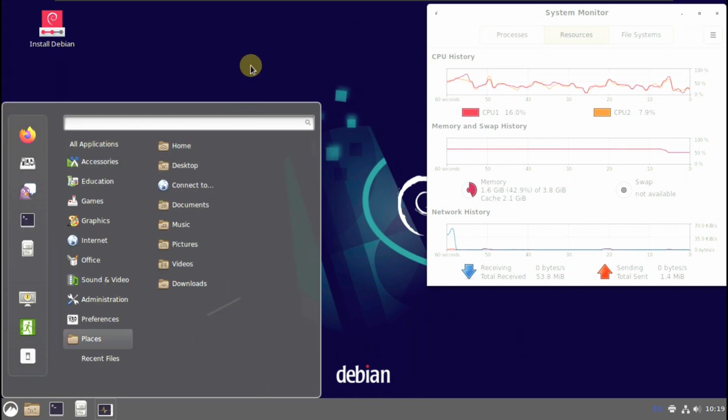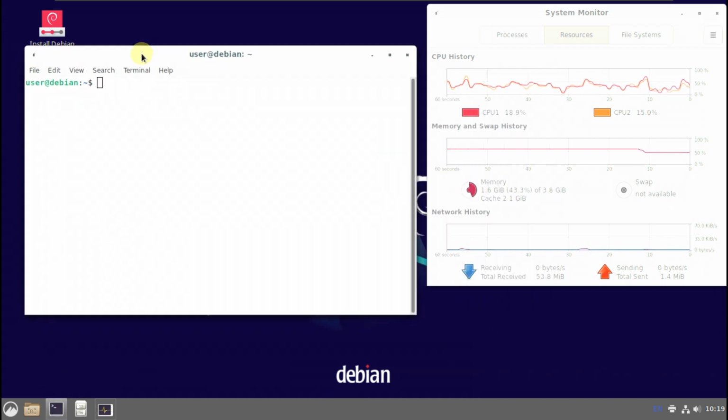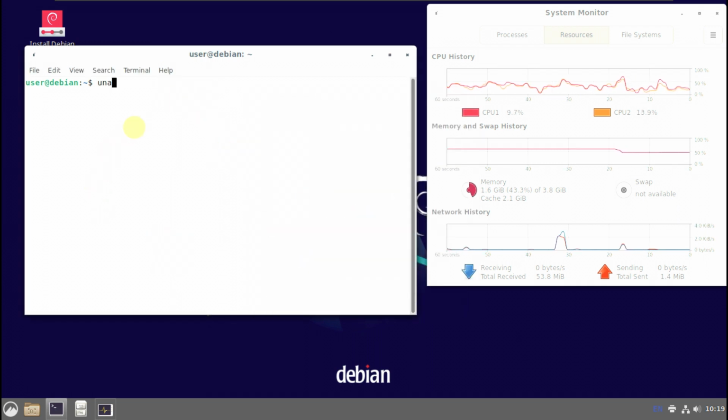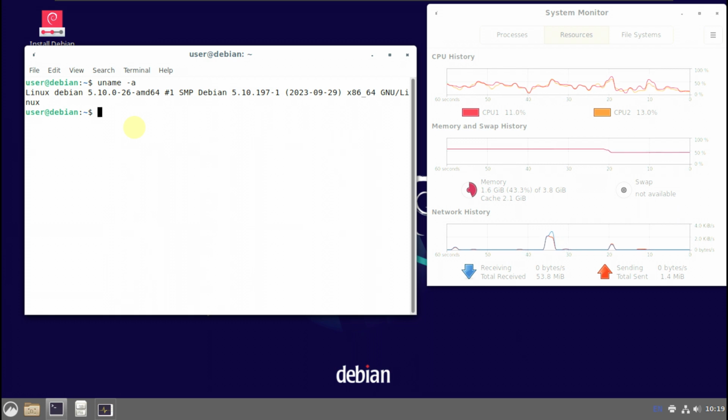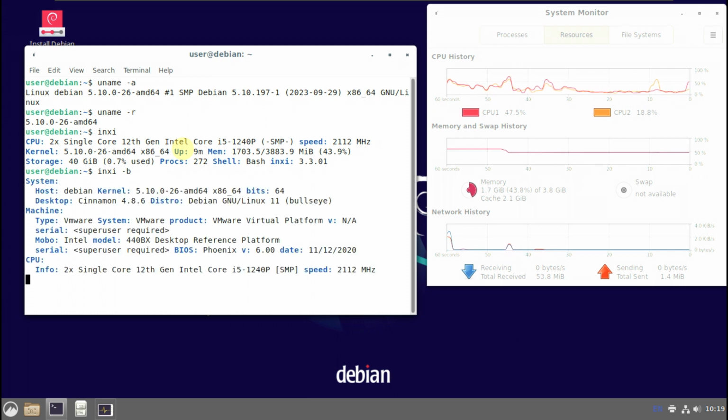This is a Cinnamon desktop environment. So let's open the terminal and type in some commands, like the kernel version, uname -a. It's 5.10.0-26. You can even just type uname -r. Now let's type in another command, which is inxi -b.